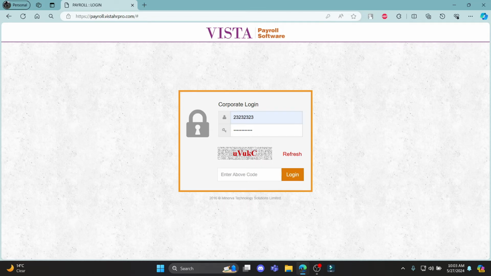If you are confused about the CAPTCHA, go ahead and click rephrase and it will be rephrased for unlimited time until you are sure that this is the thing you have written. So guys, this is how you log into your Vista Payroll account.